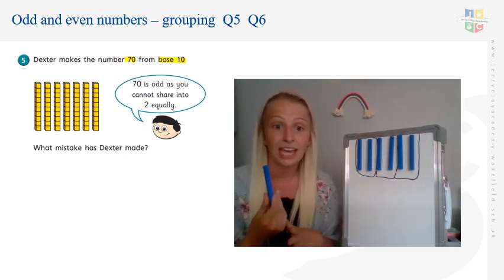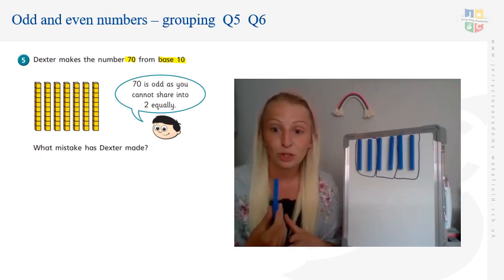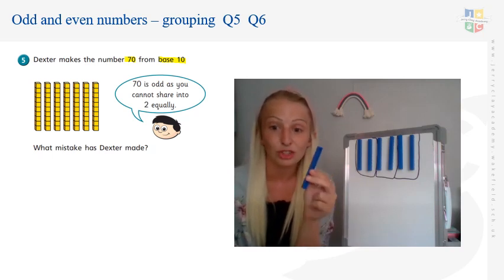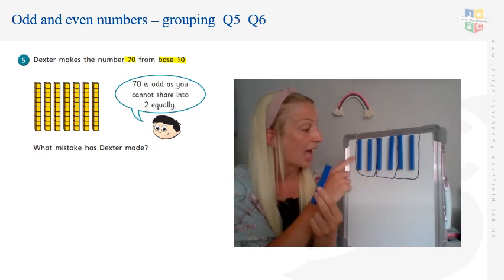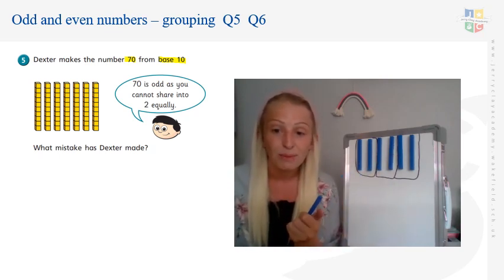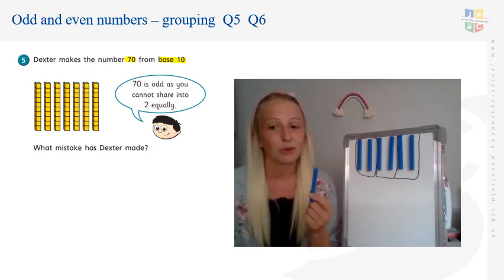So he's made the mistake because he hasn't shared into groups, multiples of 2s, by using 1s. He's used 10s. And what I can do is exchange these to 1s and I'll still have 5 left over to share equally into my group. So Dexter is wrong because he's not shared them equally into 1s, he shared them equally into 10s.